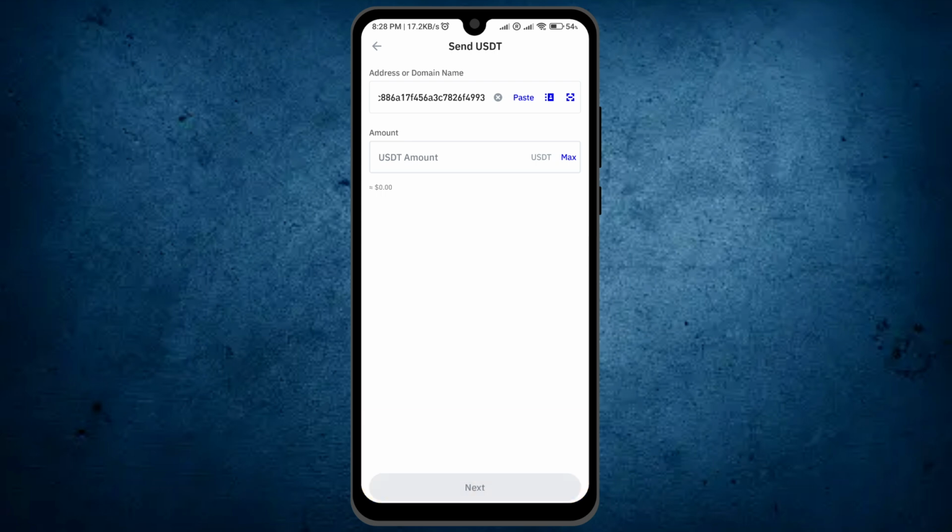Once you do, the next option will be enabled, and by clicking on it, you will withdraw it to your Binance. And this was the way by which you can do it easily.